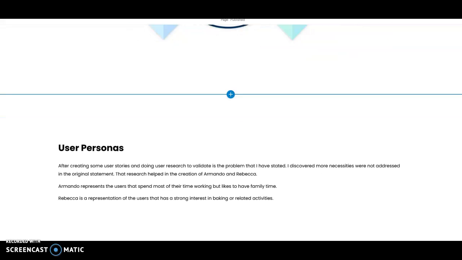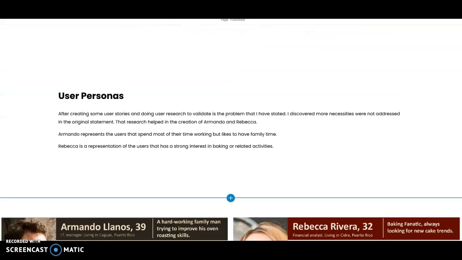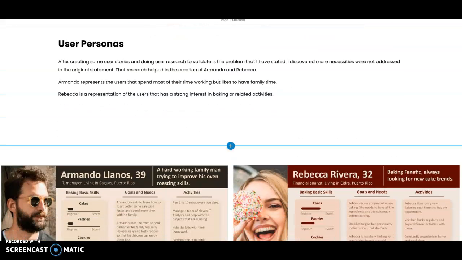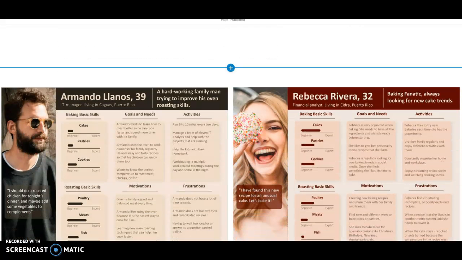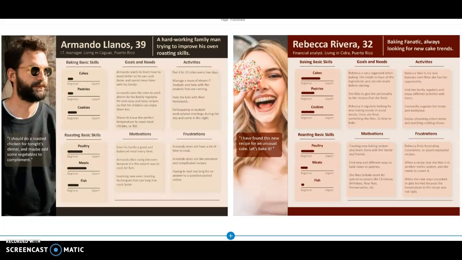For my user personas, I created Armando and Rebecca. Armando represents the family man that is always working but likes to have some time for his family. And Rebecca represents the baking fanatic that is always looking for something new to create.